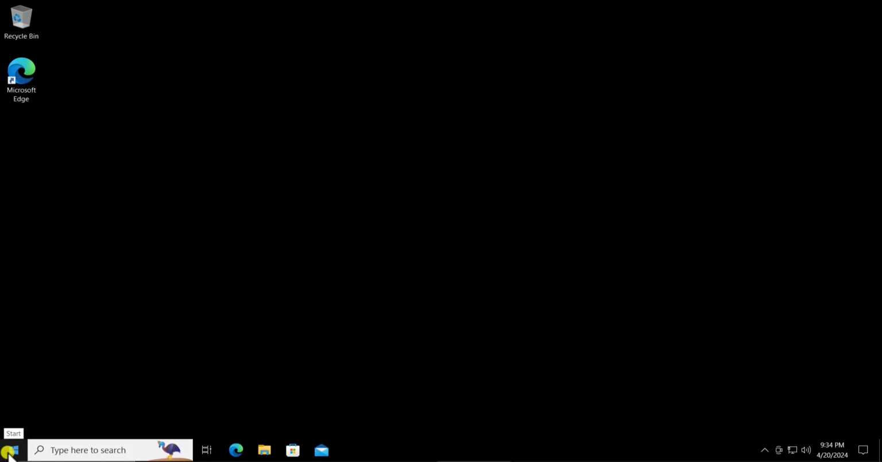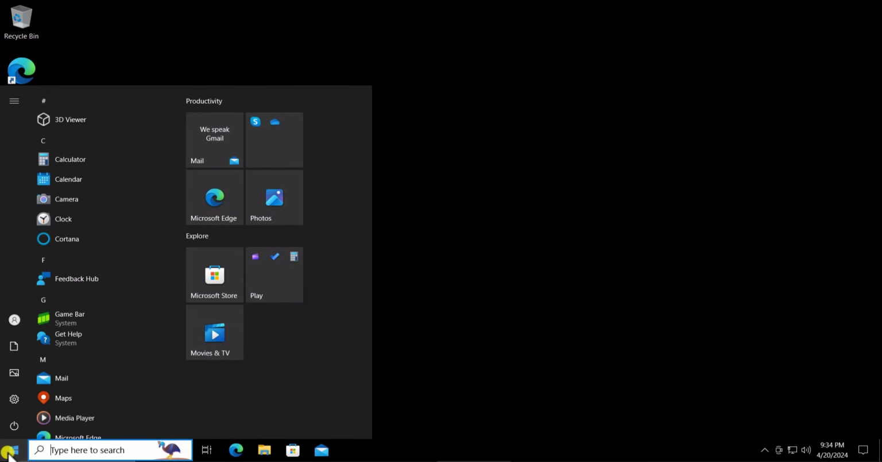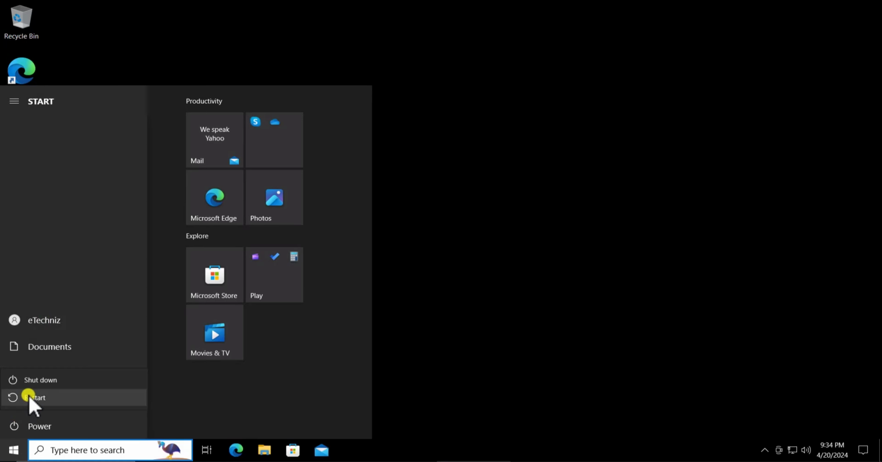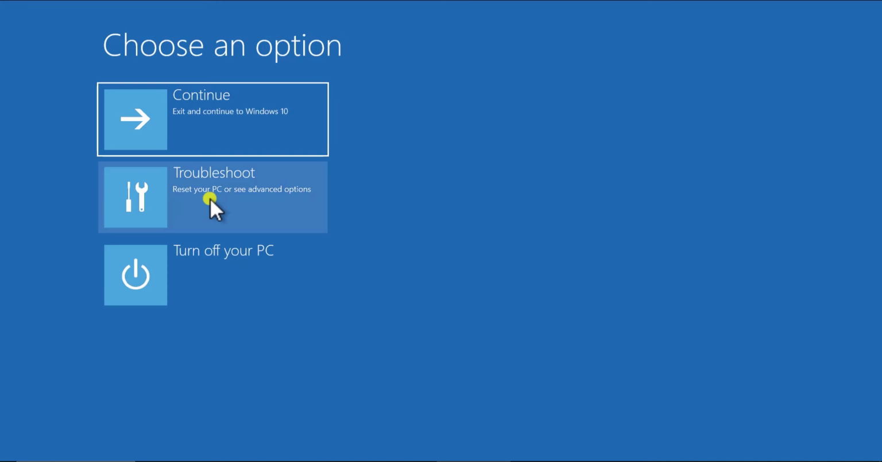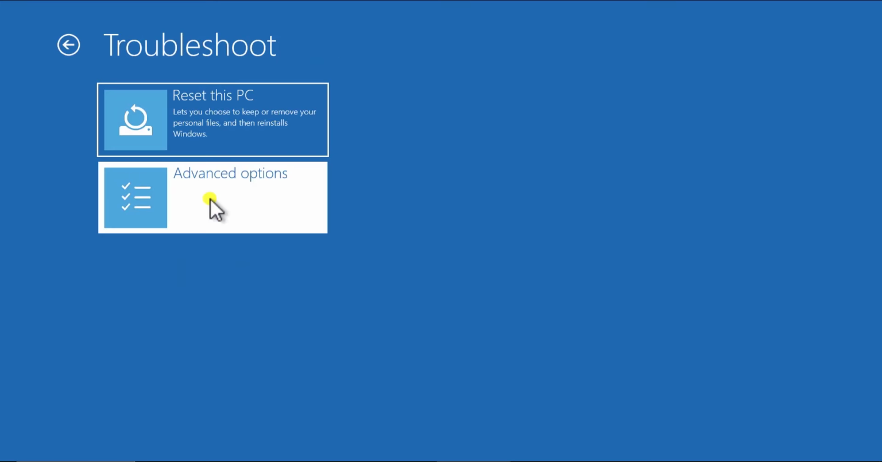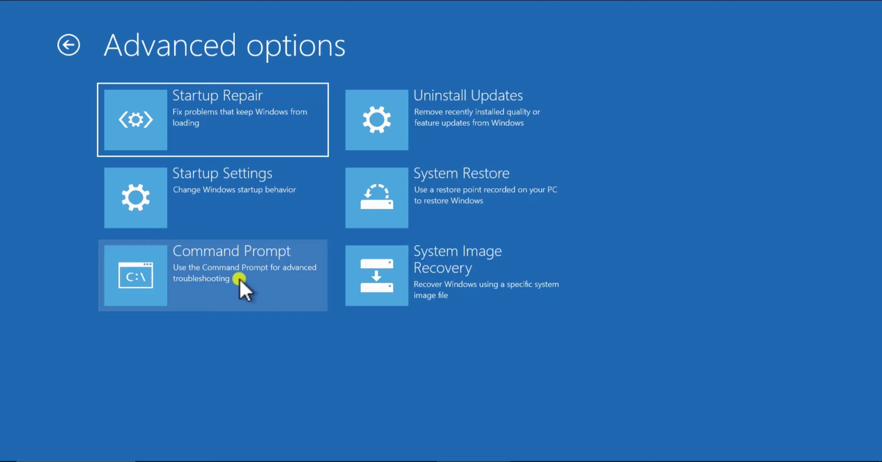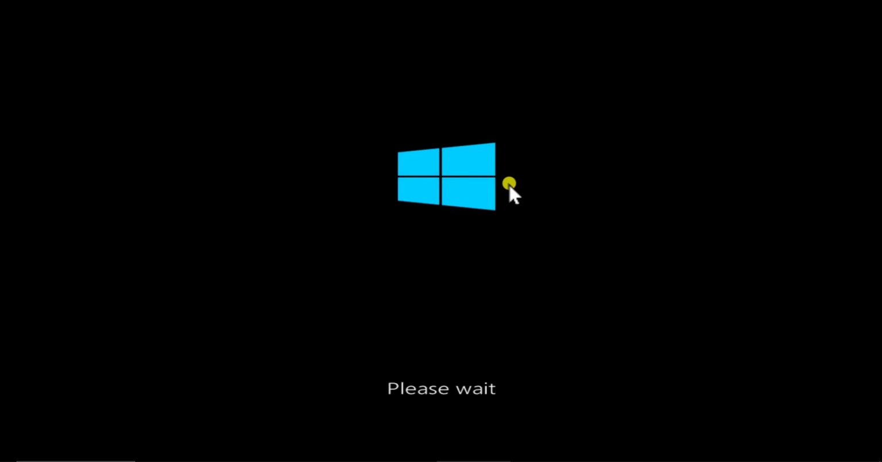For that, click on this Windows icon, press and hold the shift key on your keyboard, click on this power icon, click on restart. Here click on troubleshoot, advanced options, command prompt. Here you can see it says please wait.